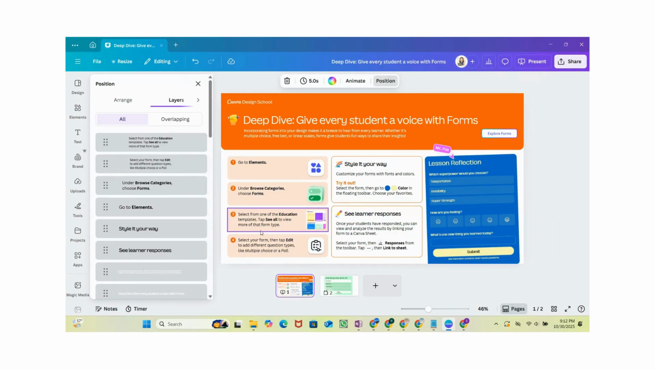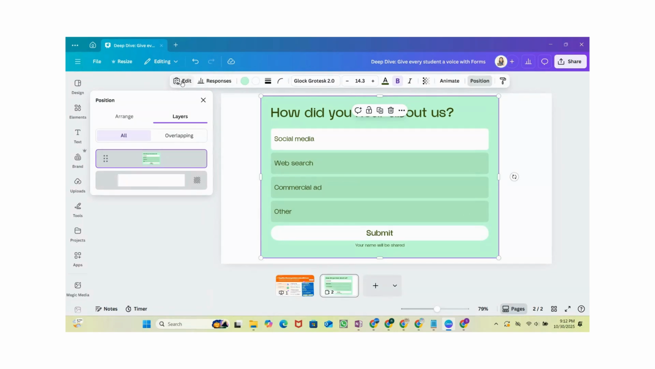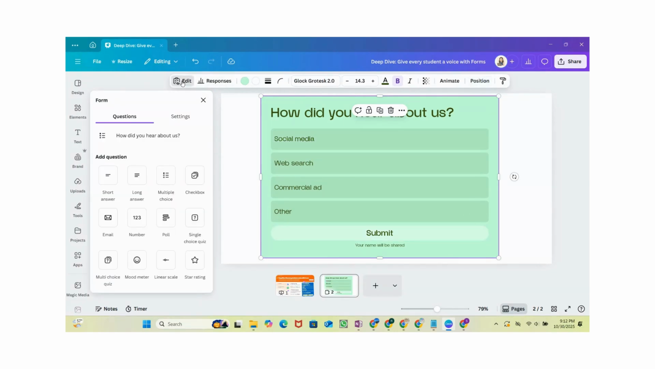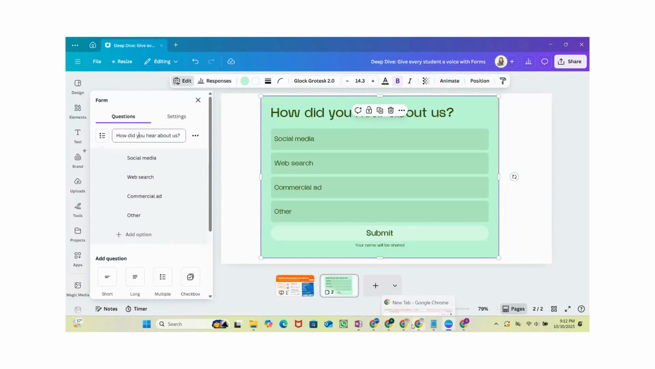Good thing I have Canva Forms instructions copied into my design. Let me check it and read the instructions. Okay, I got it. Click the form on the design. Select Edit option from the top bar. And there it is. On the left menu bar you will see options to change the question and its optional answers. Let me change my form.